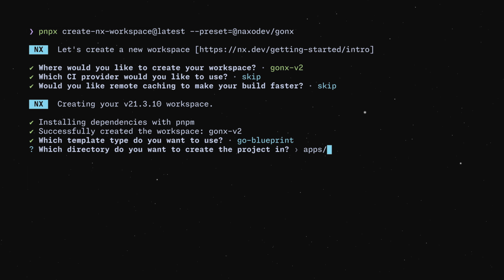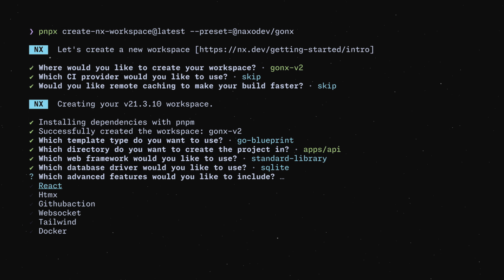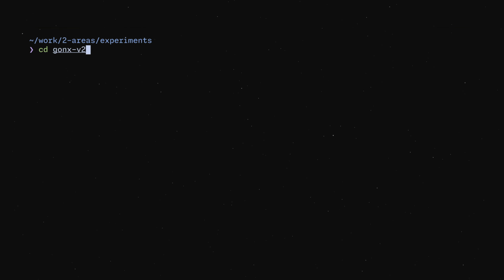From that point, you will be prompted with all the options that Go Blueprint provides. We will go with the standard library as the framework and SQLite as the database. On the feature section, you can use space to select multiple options and finally enter to confirm. In our case, we will not select any. Finally, let's skip the commit. And that's it. Now the GoNx V2 workspace is created with the API project inside the apps folder. That's great, but the real power of the generator is that you can generate as many projects as you want.